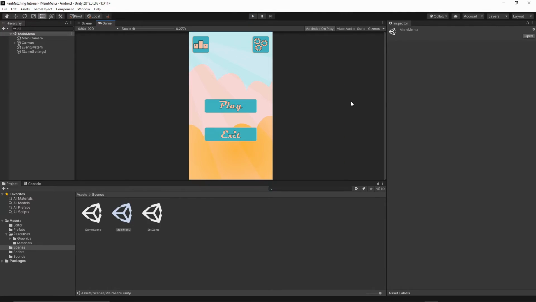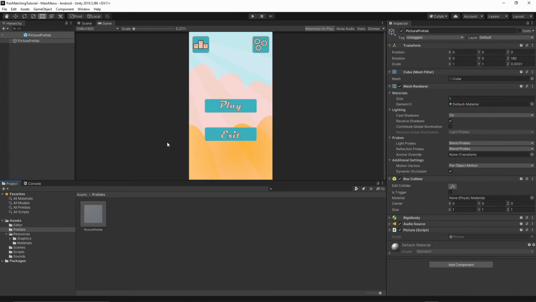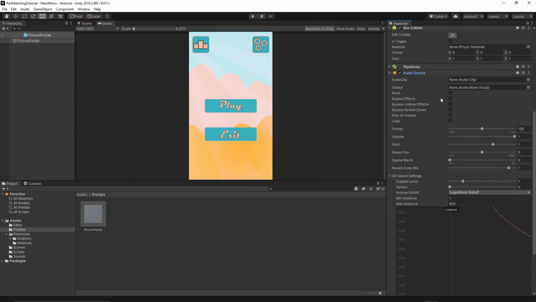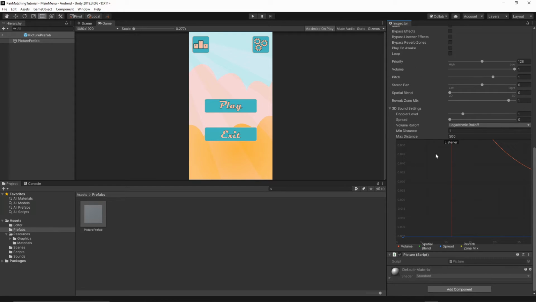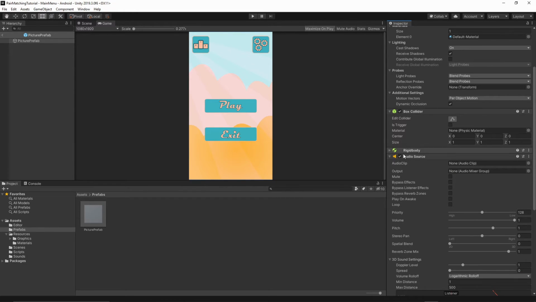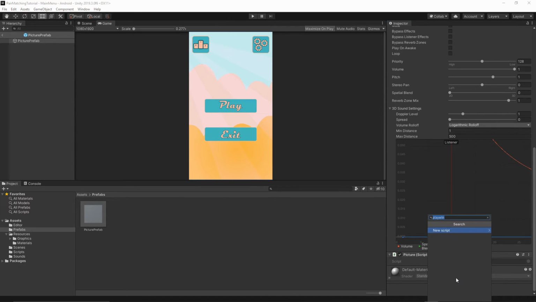So I will just stop this project and go to the prefabs and then the picture prefab. I will double click on it to open it, and on the picture prefab we have the source image and the audio source. We're going to use this audio source to play the sound. If you don't have the audio source on this object, just click add component and add audio source.